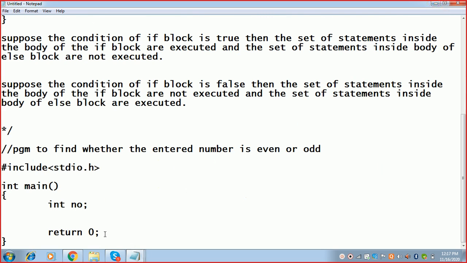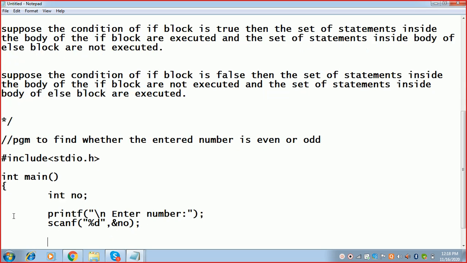Here what I need to do, I have declared a variable no, so let me write printf enter the number. Now I need to accept the input value from the user, obviously, because without accepting any input value, how can I check whether it is even or odd or perform any operation on it?